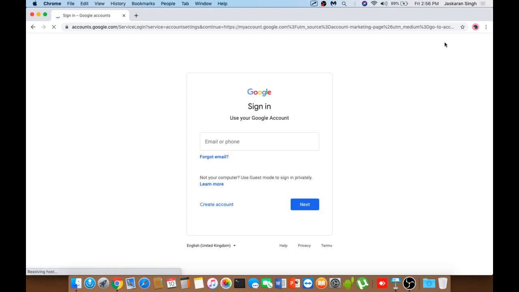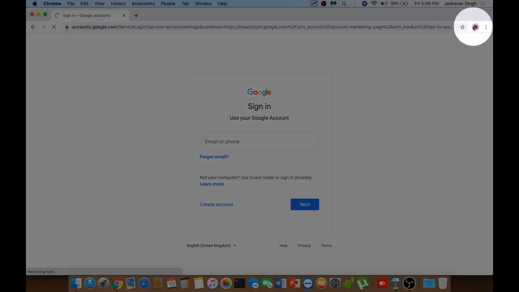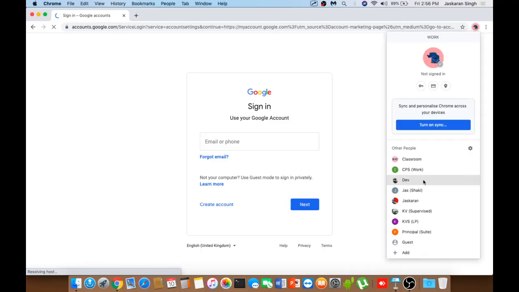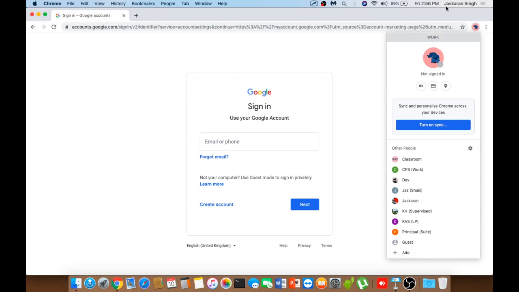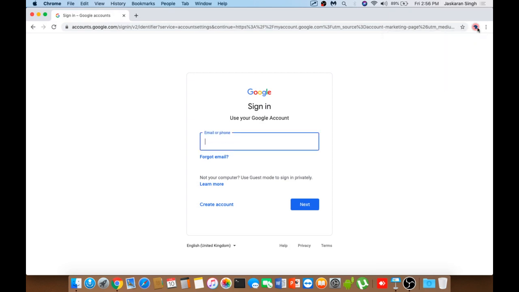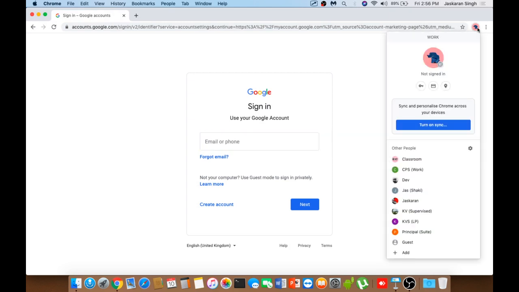Again, I'll show you how to create the profile. You just have to click on this icon, your user icon on Google Chrome. After clicking on this, you have to click on Add a New Profile. These are all the existing profiles, and you can add a new profile in here and start using Chrome with that profile. At any point of time, you can switch to any other profile.